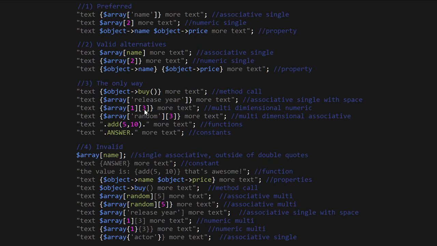Okay, next up we got an associative single dimensional array with space, which you must enclose in curly brackets. And for any multi-dimensional arrays, just remember that we have to enclose all multi-dimensional array keys in curly brackets, whether they're numeric or associative. Okay, so function names you must concatenate, and constants you also must concatenate. You can't just put them inside the double quotes with curly brackets or in any other way.